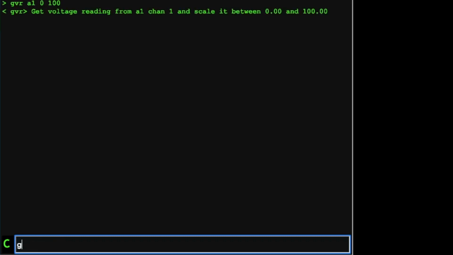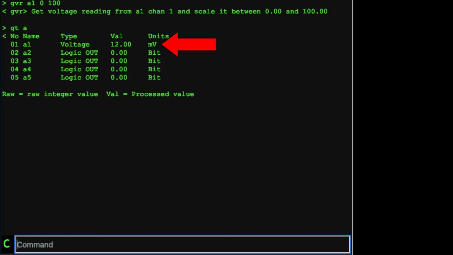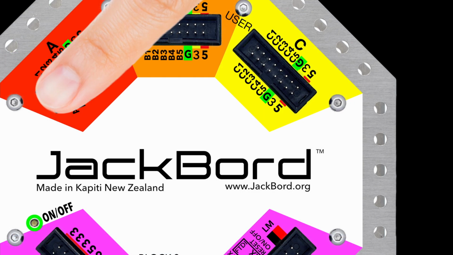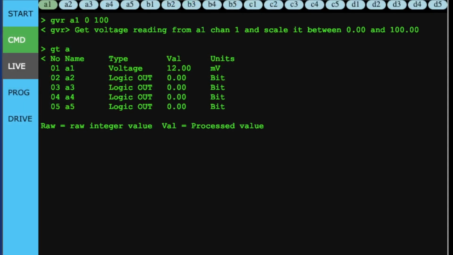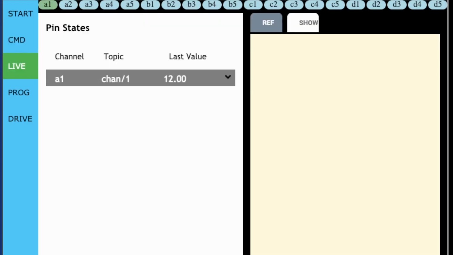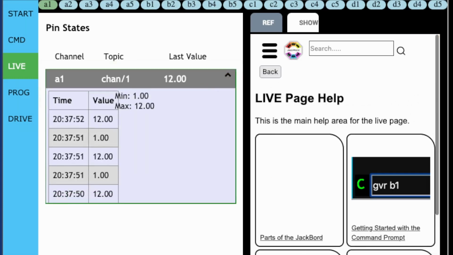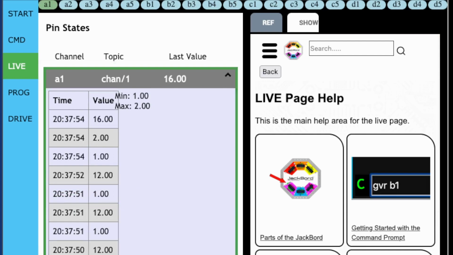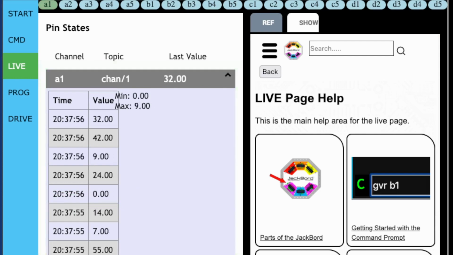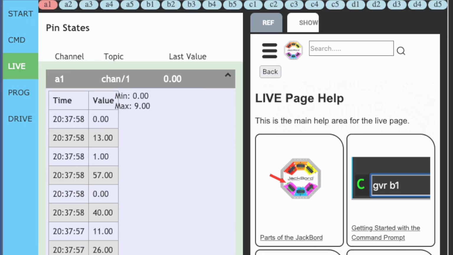Running the GVR command shows that the voltage on pin A1 is 12 millivolts. If you put your finger across port A as shown, you should see the values change. Click on the Live button on the left-hand side to go to the Live page. When the row for port pin A1 appears, click on it and a table of the last 10 values will be displayed. Now put your finger on port A and watch how they change. This is because your body is a conductor of electricity.